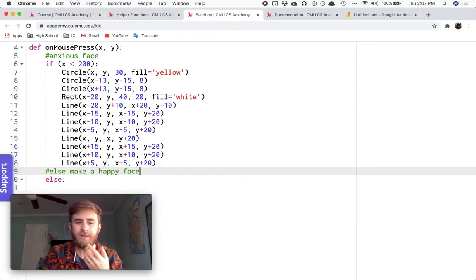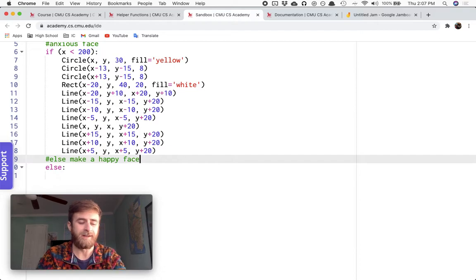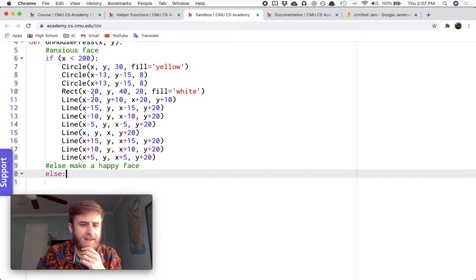Maybe it will, because Python has some spacing stuff. If not, whatever. We can just get rid of it. We'll learn something. So we'll leave it there for now. So all right, else we're gonna make a smiley face.